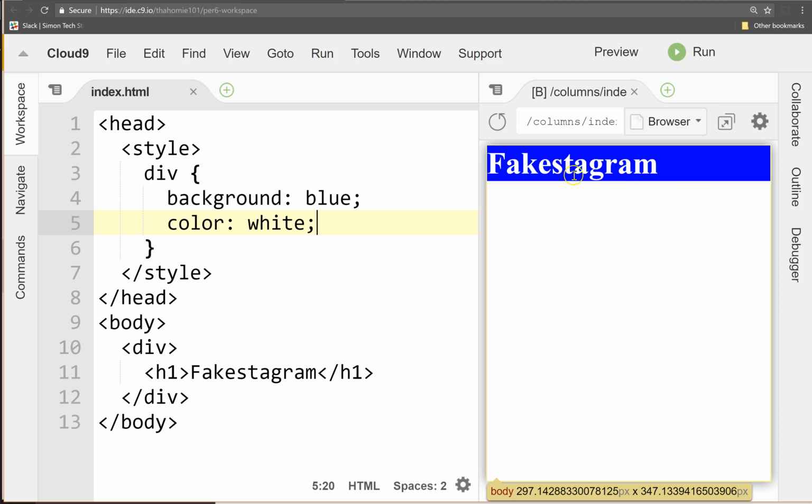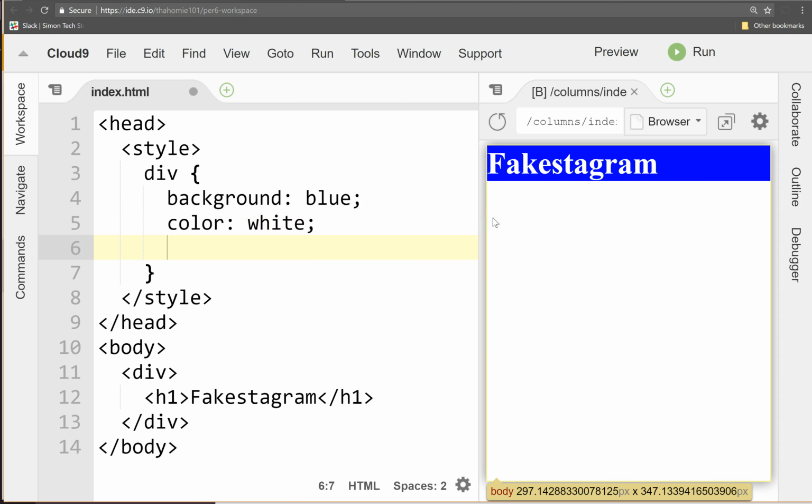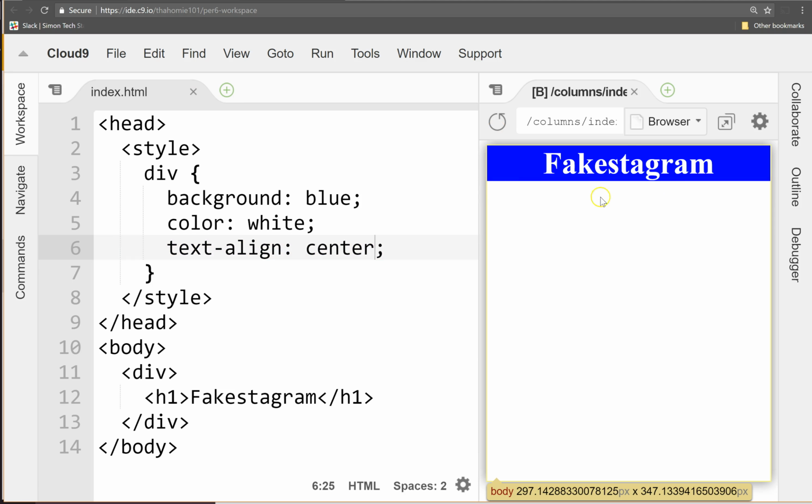Now, if I want that Fakestagram to be in the middle, I'm going to give it one more style. Text-align: center. And if you do that, then your Fakestagram logo will be in the direct center of your page. So now this looks a lot more like a legitimate header, like something Instagram would use.